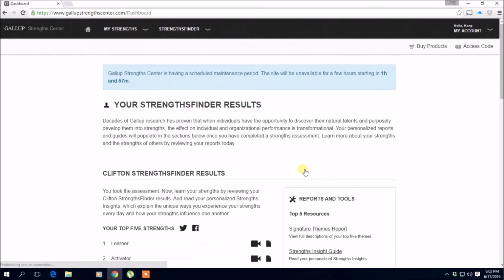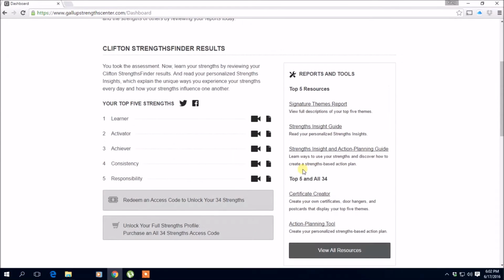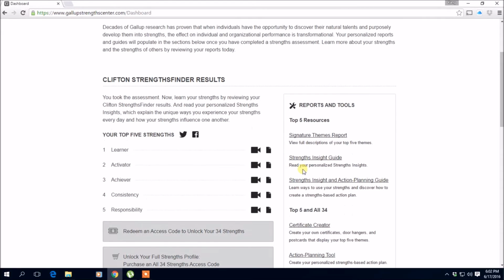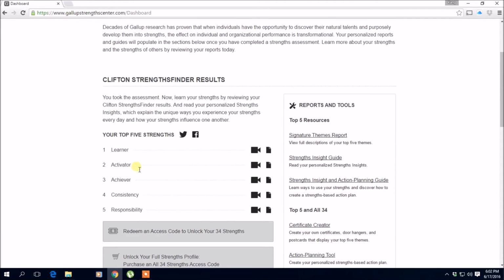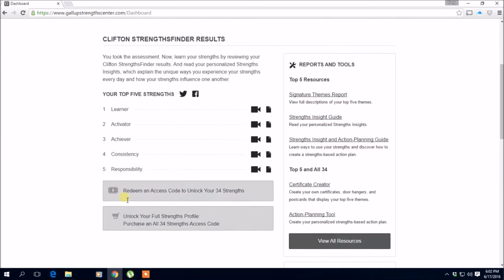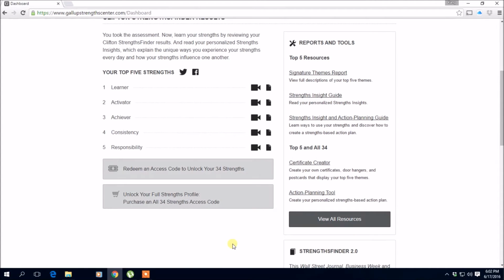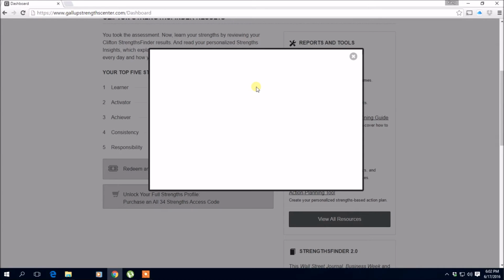So it's working, and wow, this is my top strengths as the results. I've finished the test, and my top 5 strengths are learner, activator, achiever, consistency, and responsibility. So I have some videos I can watch. I do have a PDF that is there. So let's just watch a video. I believe, if I'm not wrong, there it is.